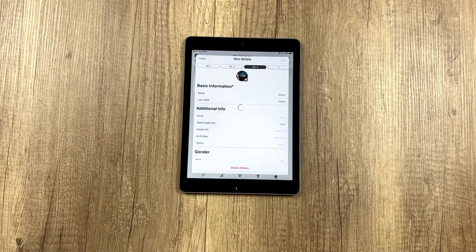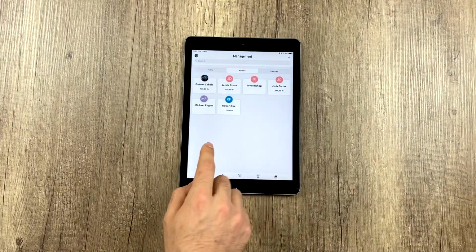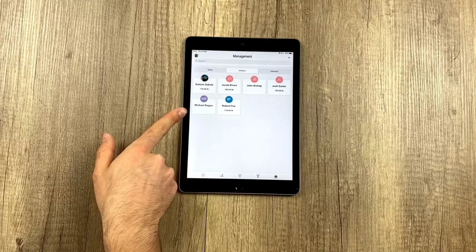And we should have the three athletes we just created. Here they are, and if we added the body weight, it should appear here under the name. If we didn't, then it wouldn't, like this one.